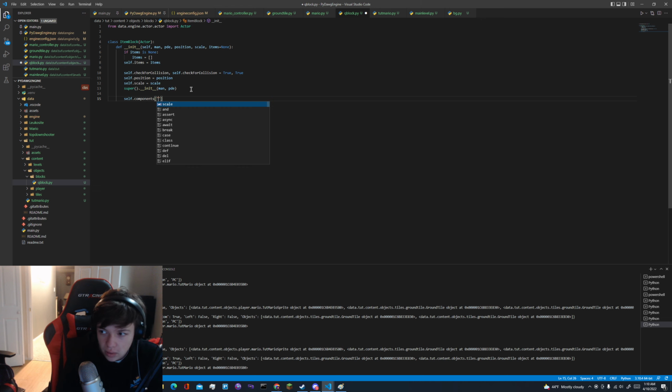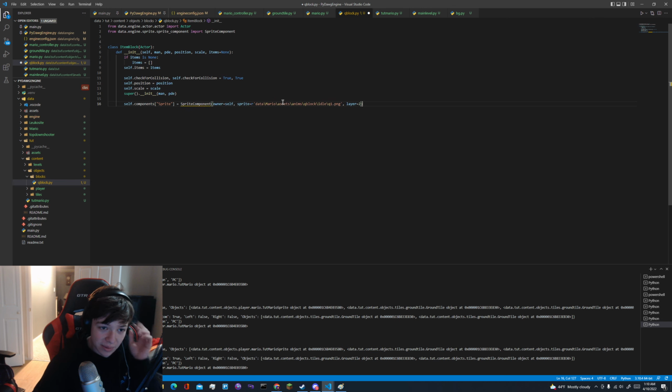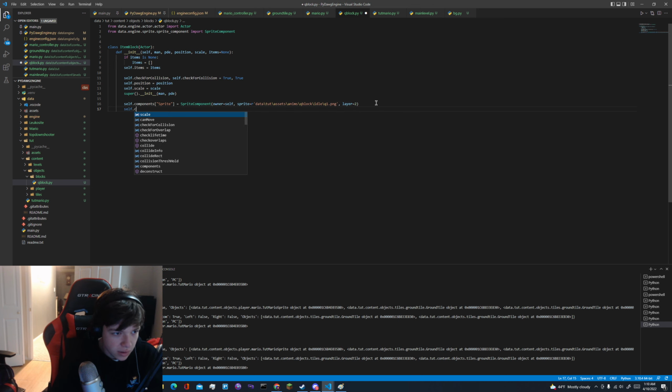Self.components sprite equals this. I'm not typing that out. It's pretty much the same thing we've already done. I'm going to be honest with you guys, I did not feel like typing that out. I probably should be typing most of it out, though. That's just not professional.